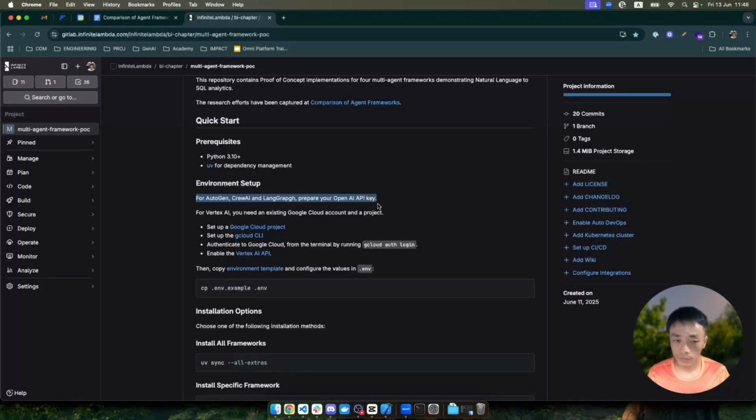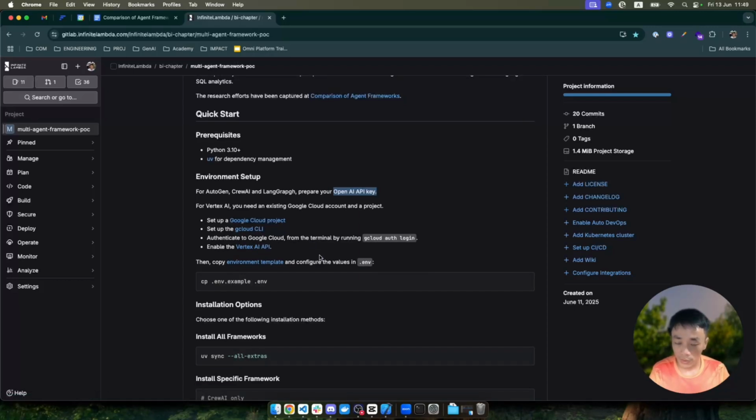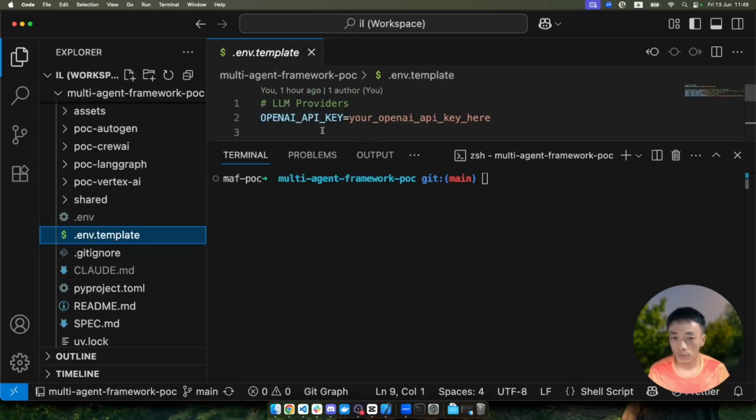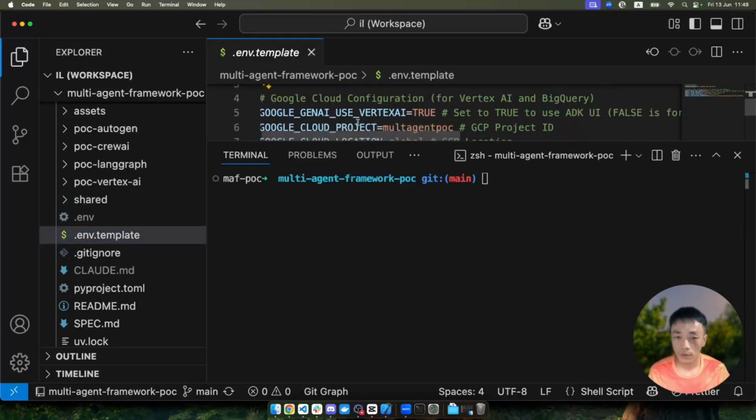Here we go. We need to set up some initial things for AutoGen, CrewAI, and LangGraph. We're going to use an LLM model from OpenAI, so we need an API key for it. And Vertex AI is a closed framework designed and supported by Google Cloud, so we need a Google Cloud account and a dedicated project for it. So set up some of the steps here before we can start running Vertex. Then after we have the information, we prepare the environment variable .env file inside the project with the OpenAI key and Google Cloud variables.